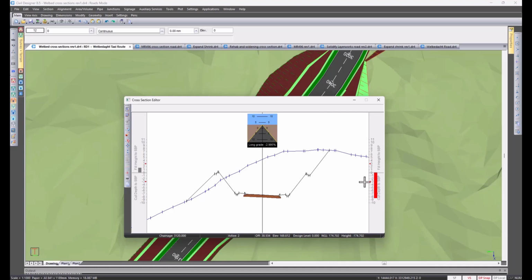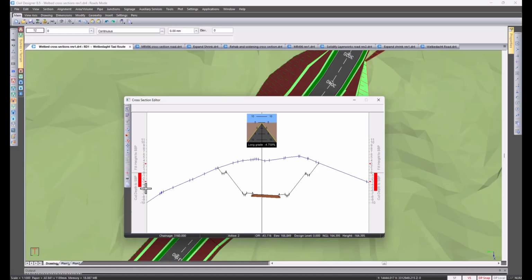So you can see over here, this section in cut, we're deeper than 3 meters. So it indicates that in red, or flags it for you so that it stands out. And then on the left, you've got your fill over here, which is less than 3 meters. But as soon as you page down or page up the road, and once you go deeper than 3 meters in cut on this side and that side as well, then that would be flagged.